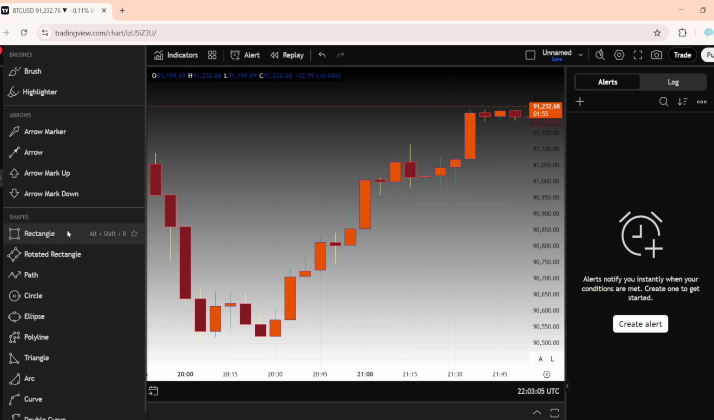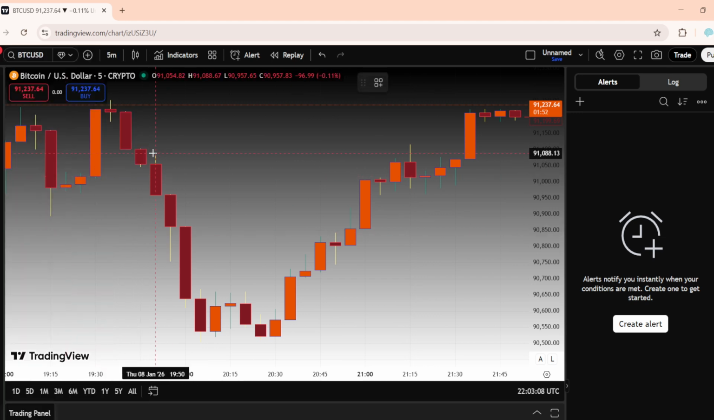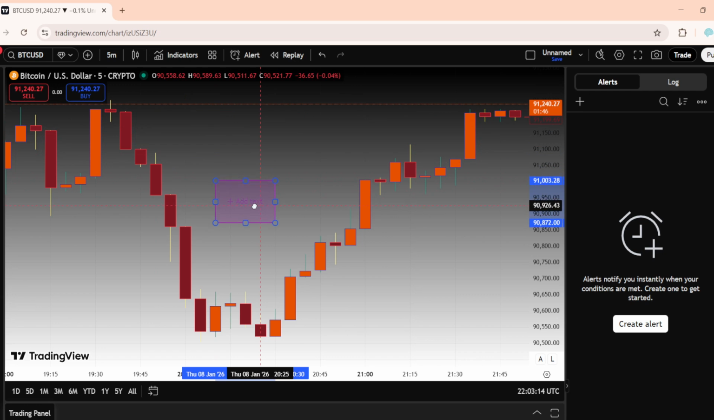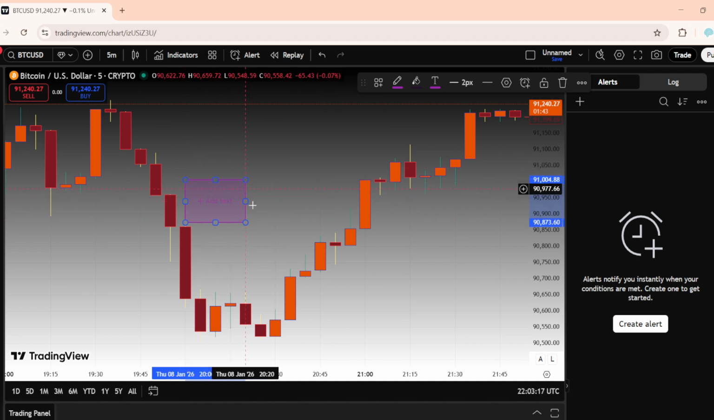Once you've selected a shape, move your cursor onto the chart. Click once to set the starting point. This first click anchors your shape to a specific spot on the chart. Now drag your mouse to adjust the size and position. As you drag, you'll see the shape stretch or shrink in real time, which helps you align it with candles, highs and lows, or zones you're marking. When it looks right, release the mouse button to place the shape on the chart.